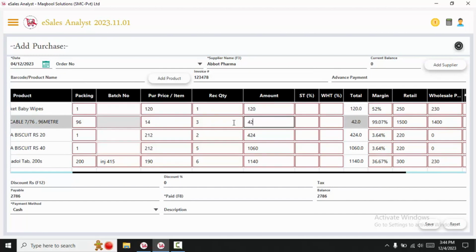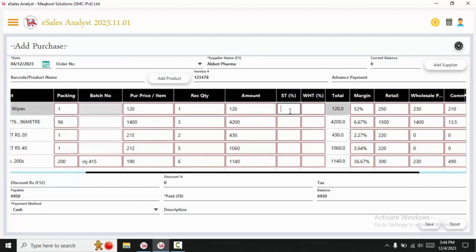If you already know the total amount, for instance, if you know that you have received 3 pieces for a total of 4,200, then the software will automatically calculate the per item purchase price for you. This means that both options are available to you, and you can use either one to manage your purchasing process effortlessly.